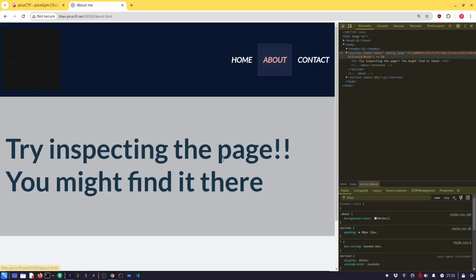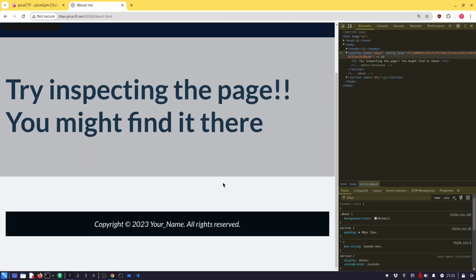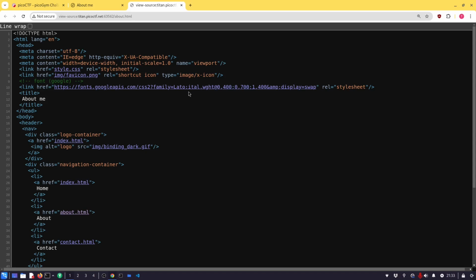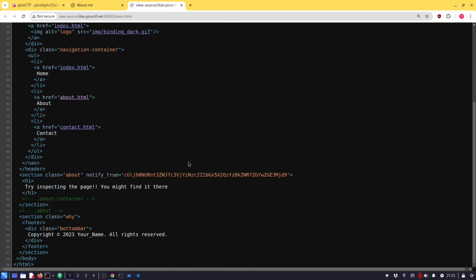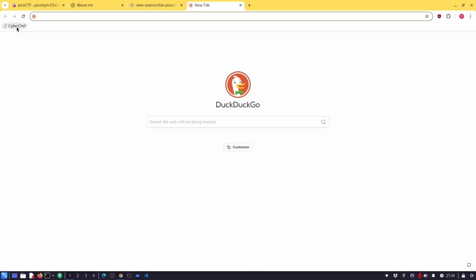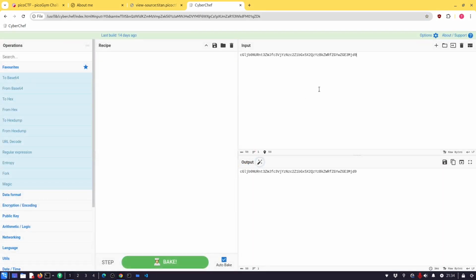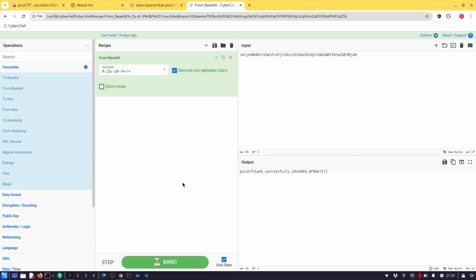Let's go to About. Try inspecting the page, you might find it here. Okay, we can just view the page source again. Here we have something. Looks like it's some sort of encoding. Let's try with CyberChef. Let's try with base64. Okay, here we have found our flag: picoCTF web successfully decoded.